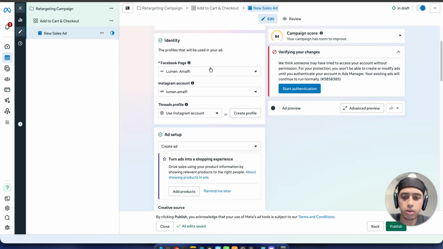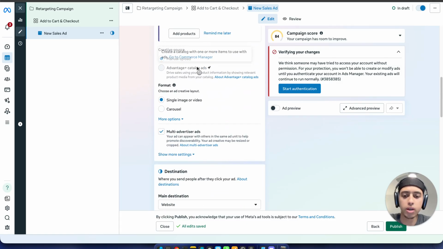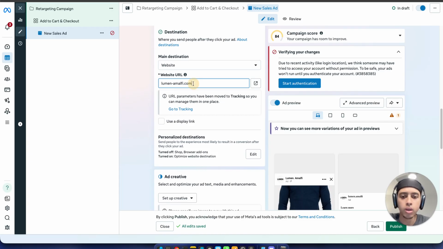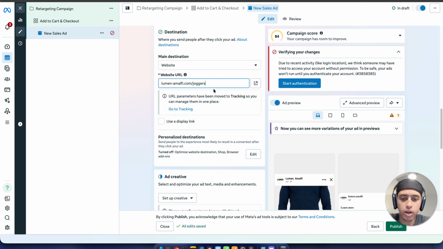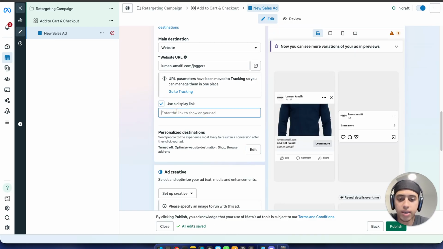We're going to go down. You're going to do the Facebook page, Instagram page, and then we're going to scroll down. All right, and then when you're at the website URL, you want to make sure it goes to the actual product page. So if you're sending people to your joggers product page, make sure it actually lands on the product page. So let's just say if it was joggers, they're going to land at the joggers product page. Basically, when you're using display links, it means that it's going to force this link to be shown on the ad, not necessarily where it directs to.